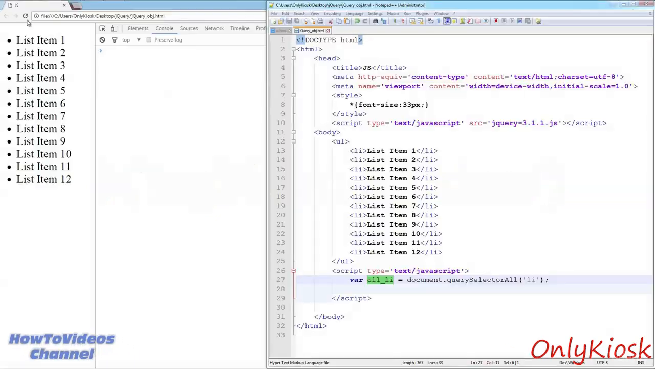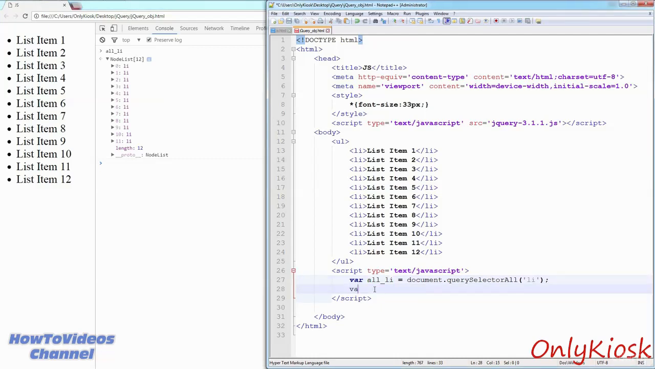Just like the query selector all method, the jQuery function will select all matching elements and return an array object representing all those selected elements. But the array object returned by the jQuery function is a very different one from the array object returned by the query selector all method. The array object is a jQuery object. It's not just any normal array object.